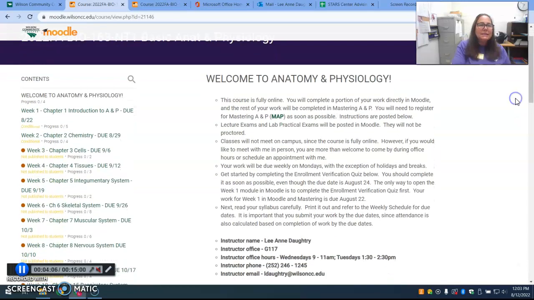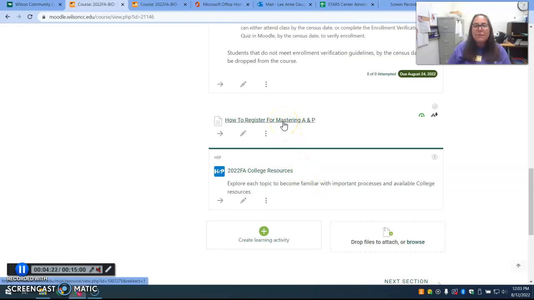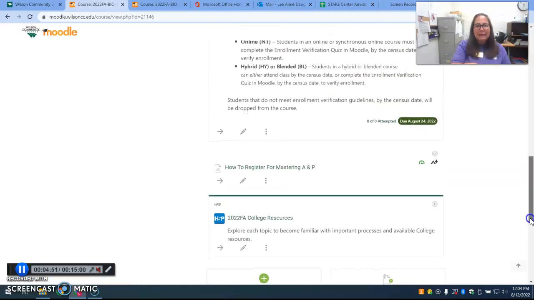The modules are listed over here on the left. To get into week one, which as you can see has a due date of August 22nd, you need to go ahead and do the enrollment verification quiz. There is also information on how to register for Mastering A&P. Your assignments are going to be in Mastering A&P. Your e-textbook is in Mastering A&P. A lot of resources for you will be in Mastering A&P, but there will sometimes be things to do on Moodle. So don't just assume you have no assignment on Moodle. And I'll show you how to make sure that you're not missing anything each week.